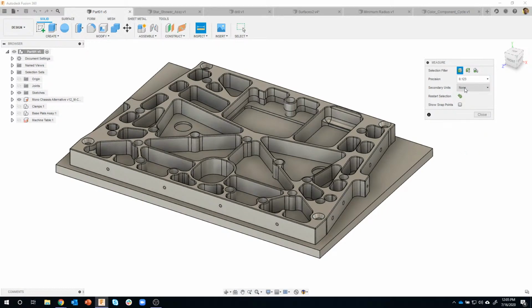Then this is kind of cool, secondary units. So right now, if I expand this open, you'll see I'm currently in inch. I could do secondary units and say millimeters. And when I click on that edge, you'll see it's going to return it in inch, and it's going to return it in millimeters for me. So I don't have to switch back and forth or do conversions or anything like that. So that's a neat little option right there, secondary units.